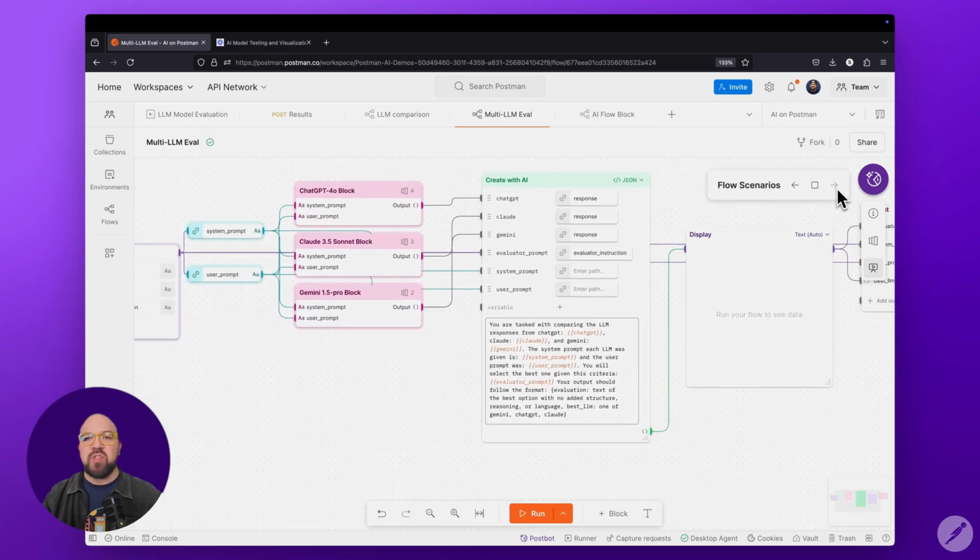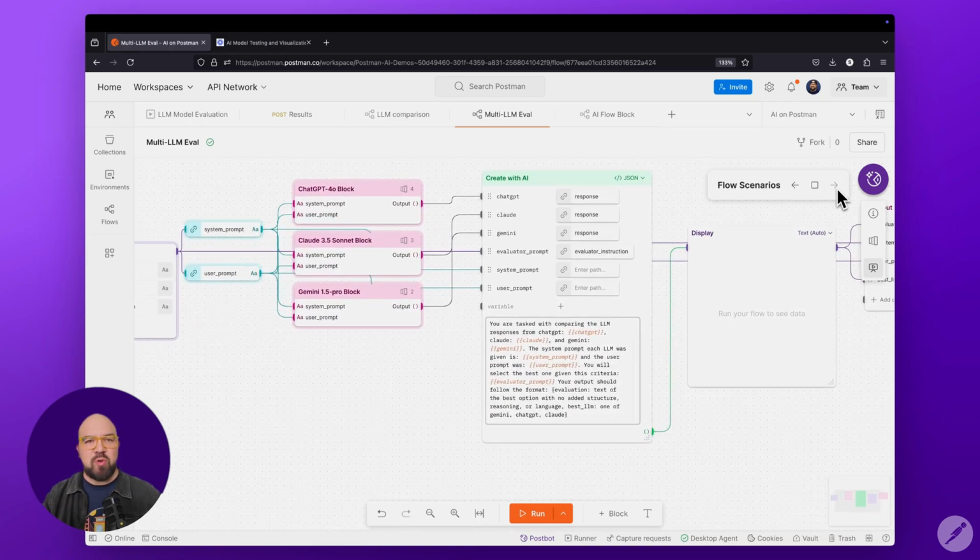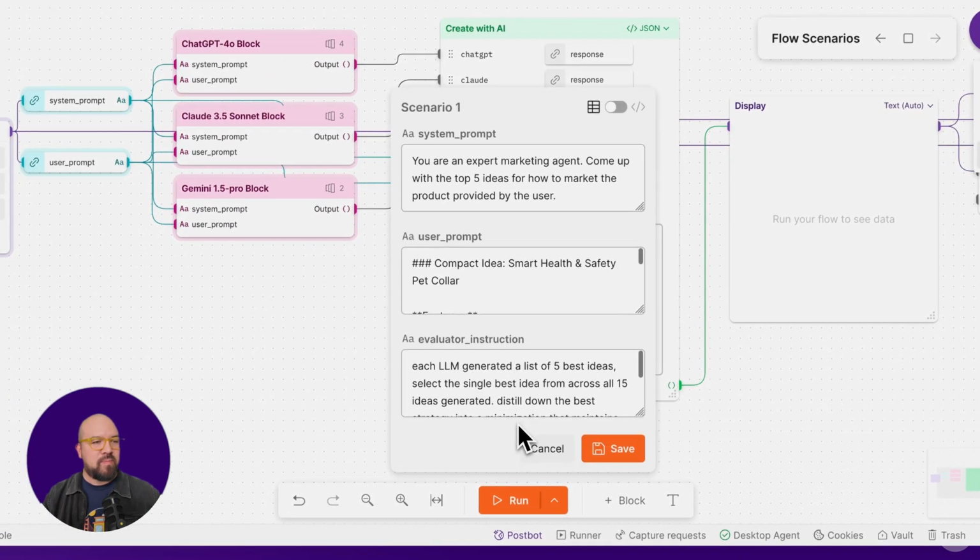I've prepared a few scenarios that vary the system prompt, user prompt, and evaluator instructions. Scenario 1, the marketing agent. Here we'll have the various LLMs provide 5 different ideas for a smart health and safety pet collar. AI will evaluate the responses and provide the single best idea.